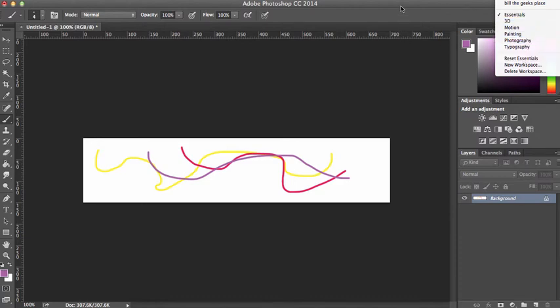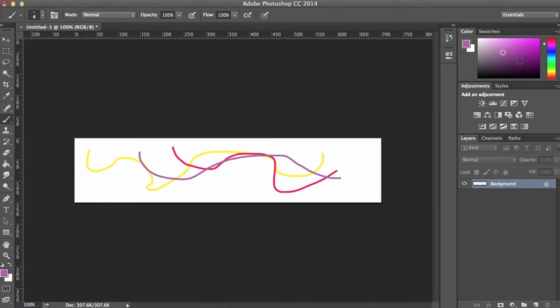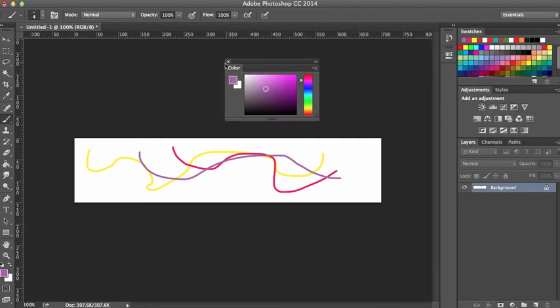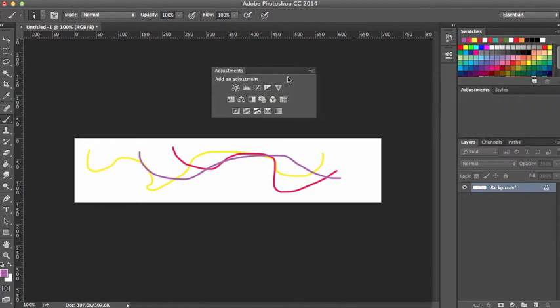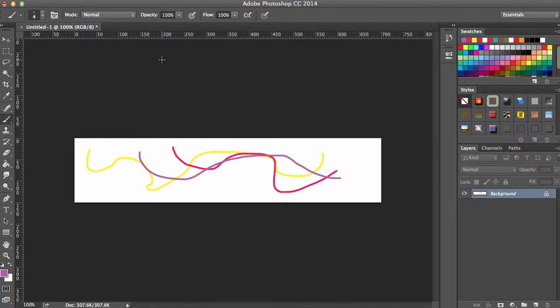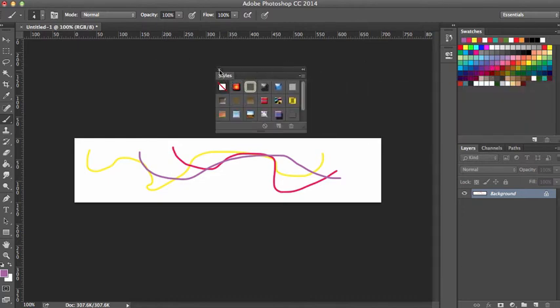Up here in the top corner, it shows you these different views. And I'm just going to go to Reset Essentials, and this is where you're going to start. Now, just trust me on this. This color thingy, just hold down on it and delete that. This adjustments thing, just hold down on that, drag it over here and click the X. It's gone. This styles thing, close that.